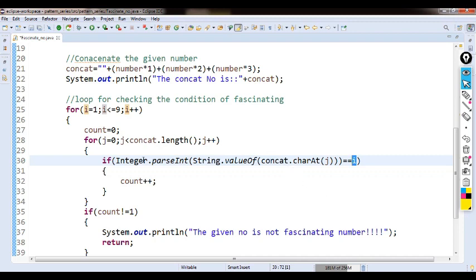No. So to make the same type on both sides, we can use Integer.parseInt, which can convert a string into an integer value. But why do we use valueOf to convert a character into an integer? This statement is only used to convert the character given by this line to an integer value to compare both sides.